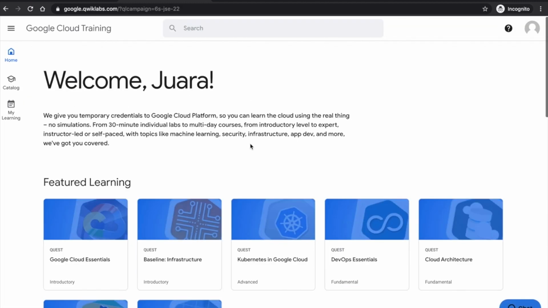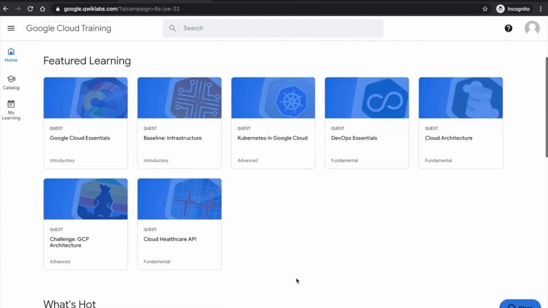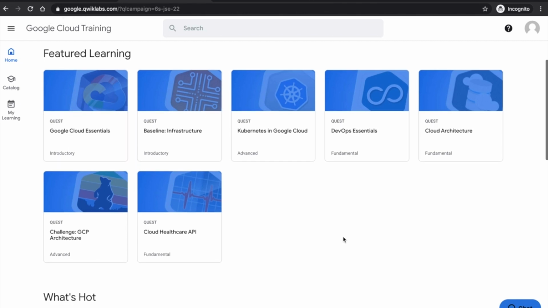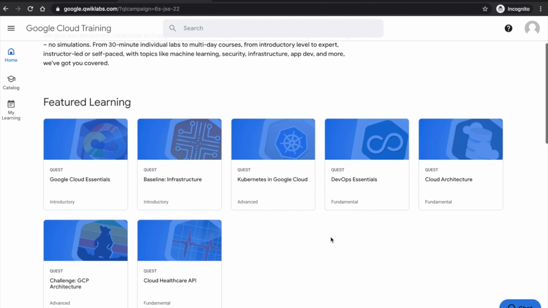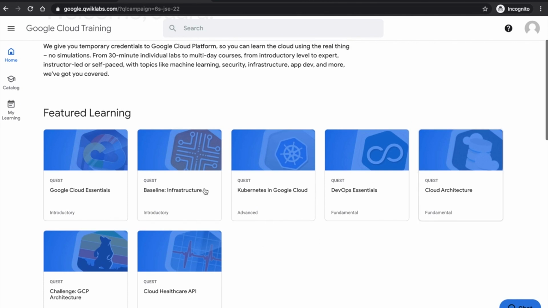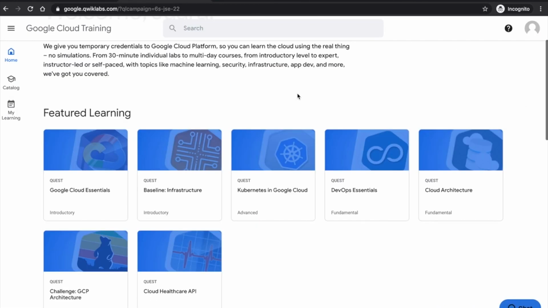Awesome. So now I'm in the Qwiklabs homepage. In this homepage, you will find there are featured learning. There are different types of quests. When it comes to quests, it will mention it as quest, and if it's a hands-on lab or just one activity, it will mention it as hands-on labs.